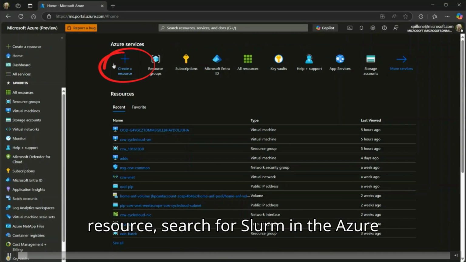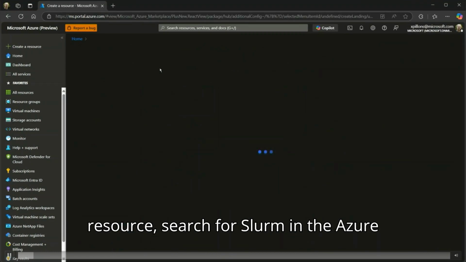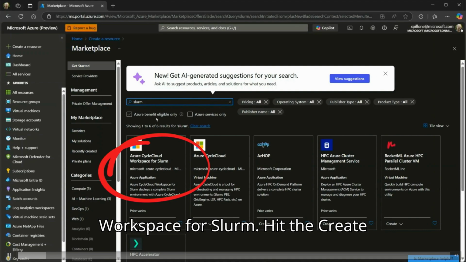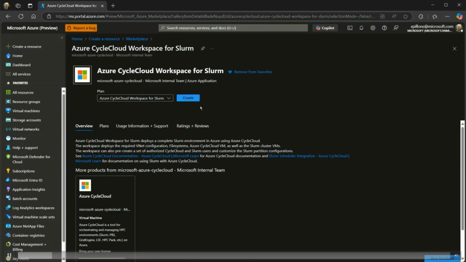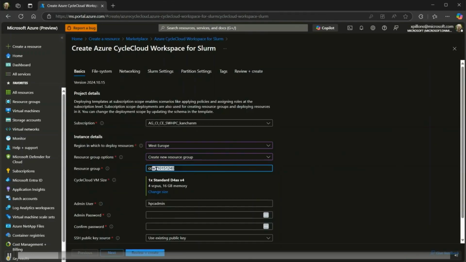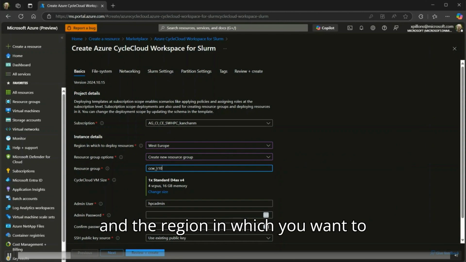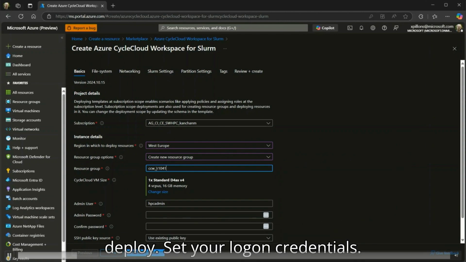Connect to the Azure portal. Create a resource. Search for Slurm in the Azure Marketplace. Select Azure CycleCloud Workspace for Slurm. Hit the Create button. In the Basics tab, enter the subscription and the region in which you want to deploy. Set your logon credentials.